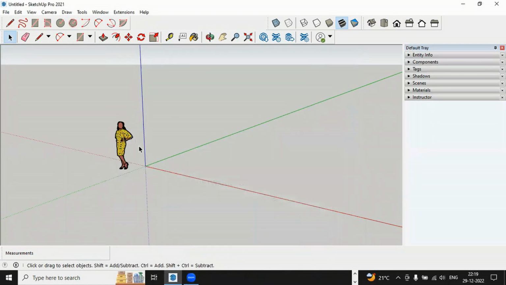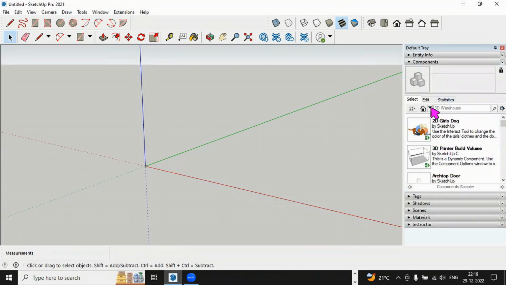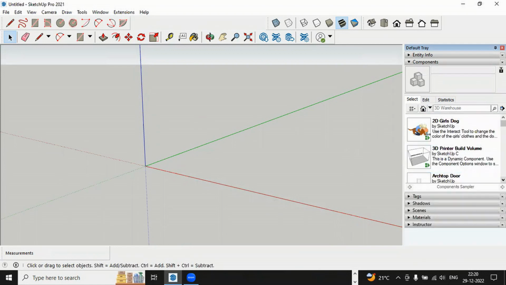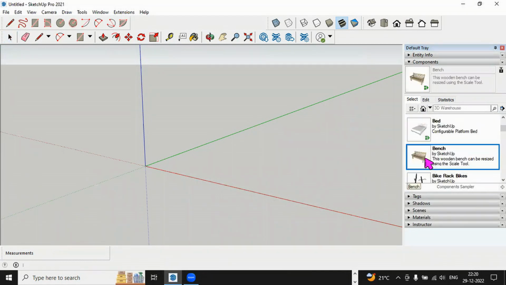So here I have a blank file. I delete this model image. In this blank file, I go to the right side part, the default tray. In this, I go back to components. In components, I select the small in-model icon, click on the right side here, and go to components sampler. In this, I choose the bench 3D model, the SketchUp model bench. Click on this, drag here to the screen.